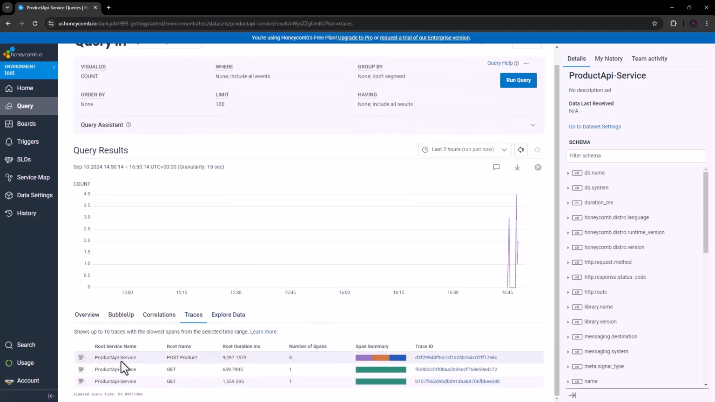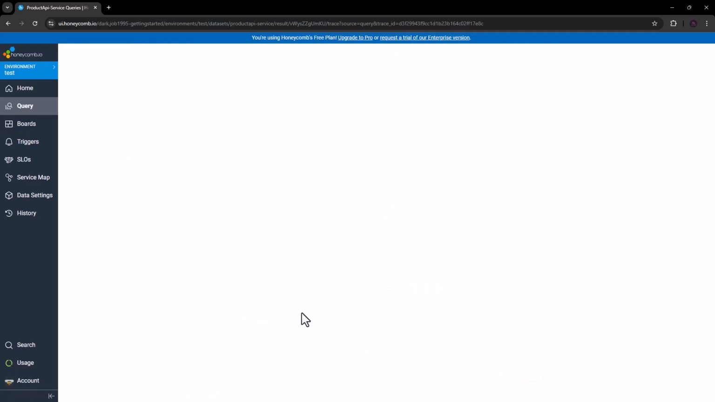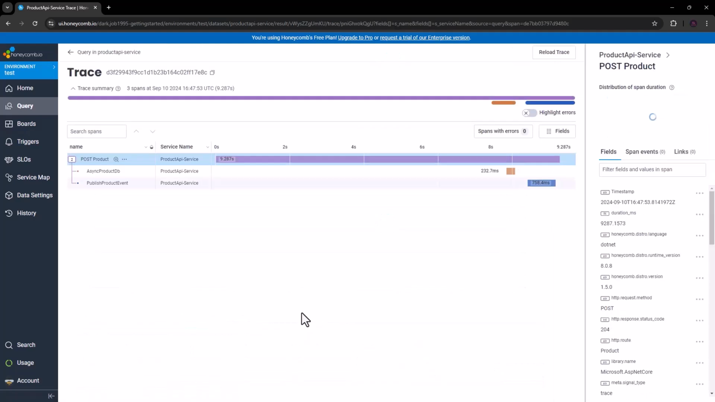Now click on this post. So you want to see what happened. You can see from here that the whole process took about 9 seconds, 287 milliseconds. Now it got added to the database. So that's an async product DB. It took just 232 milliseconds, very fast. Aside from that, it published it to the event, that is the RabbitMQ. So it took about 785, meaning less than a second.